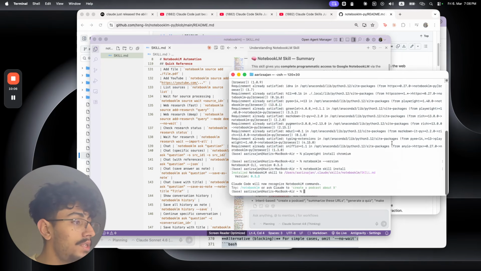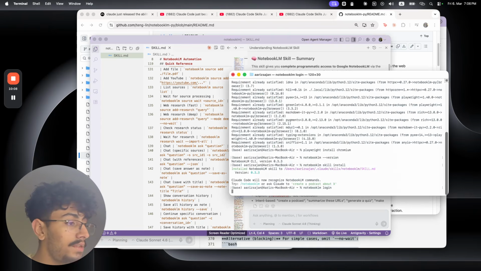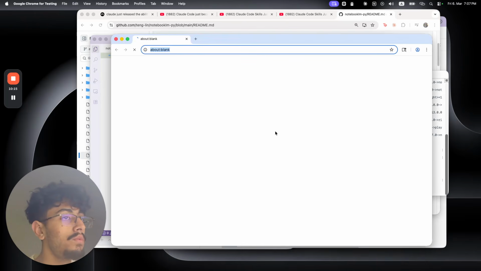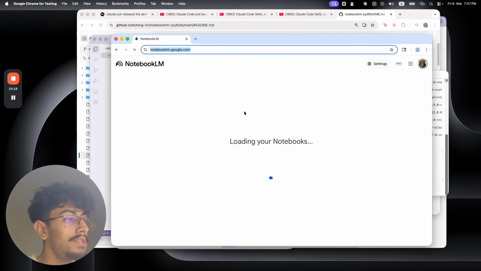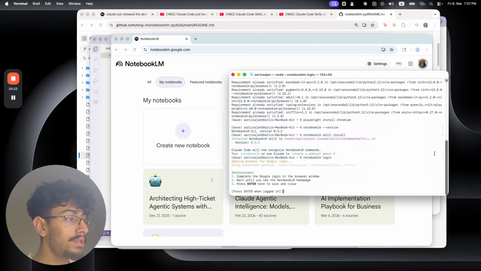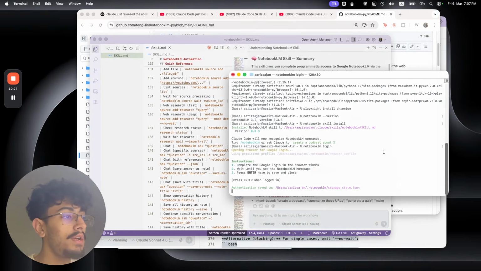So just Control C this, open up here, and you can see if I just write Notebooklm login and I press enter, it's going to open up a browser window right here. Now you will log in, and once you see your notebooks, come back here, and then it says press enter when logged in. Just press enter, and that's it, you're done. Now you have your storage state JSON, and again, remember where this path is so you can move it into this folder that we have opened in Antigravity.